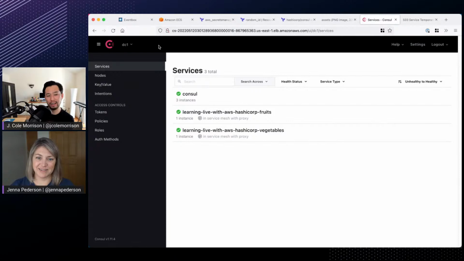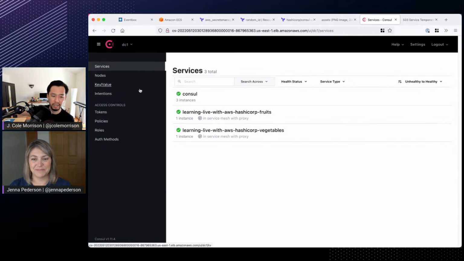It died because the intentions were inaccessible. The intentions weren't there. It couldn't access fruits and vegetables, and therefore the load balancer said this is not healthy and just killed it. But it'll actually come back up here in a second, and we'll set it up all then. It could take like a minute or so.